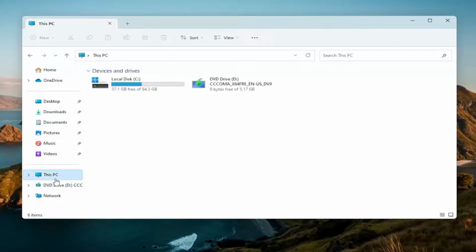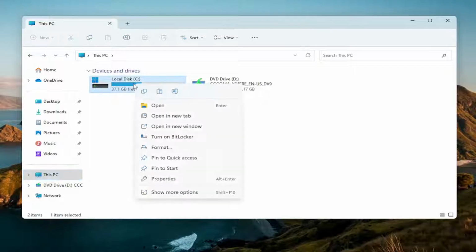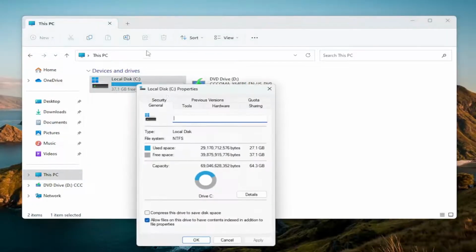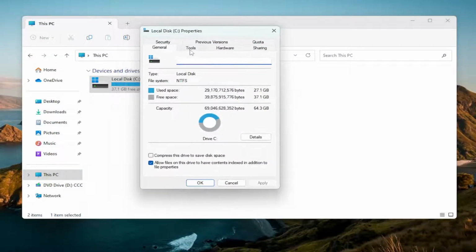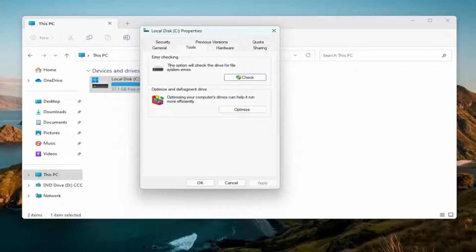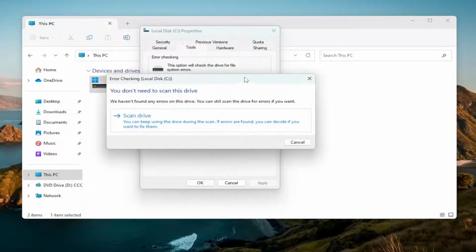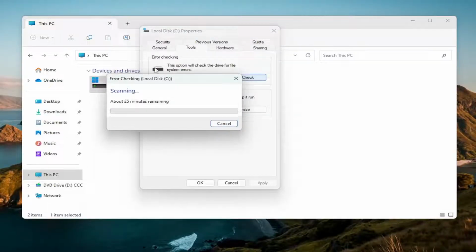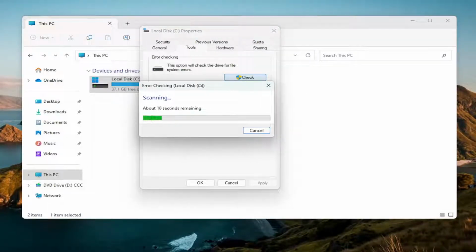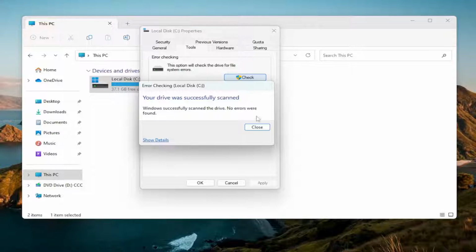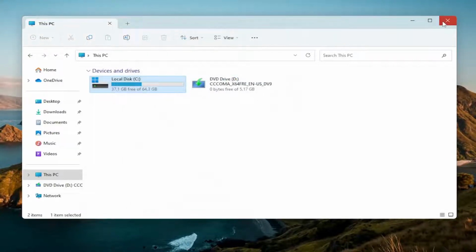So select This PC on the left side, and then right-click on your Windows hard drive that has a little Windows icon above it, and just right-click on it. Select Properties. Select the Tools tab, and then you want to go where it says Error Checking. This option will check the drive for file system errors. Go ahead and select the Check button. Go ahead and select the Scan Drive. Okay, once that's done, go ahead and close out of here.